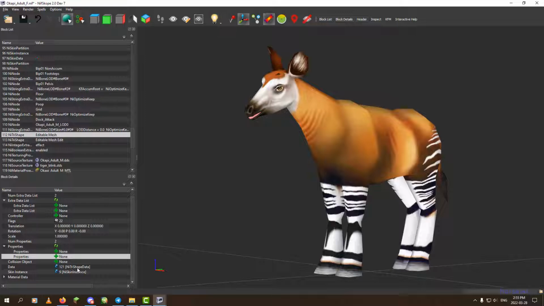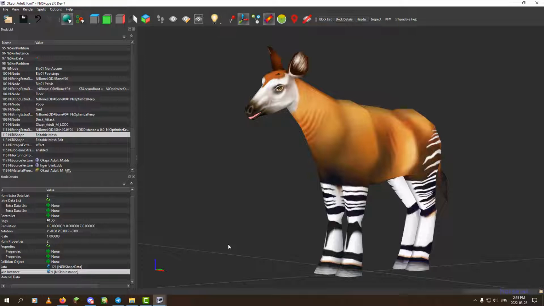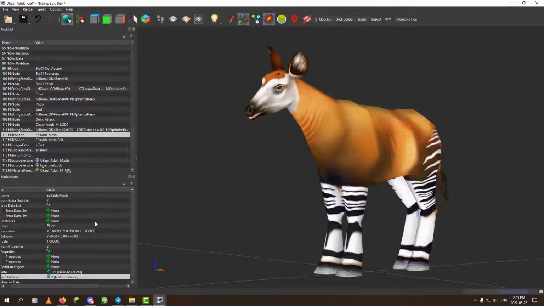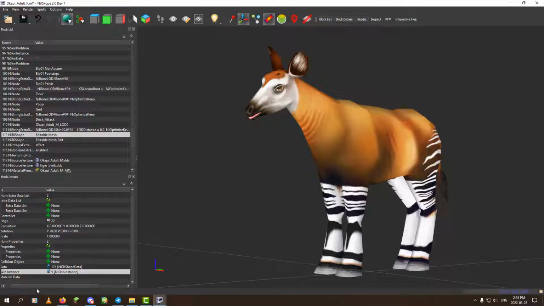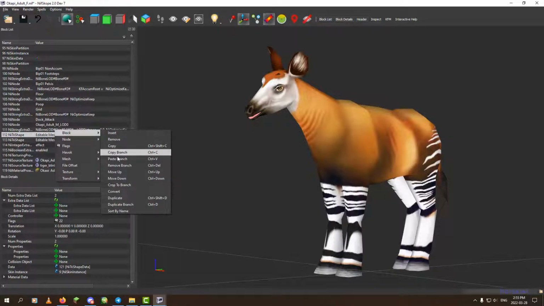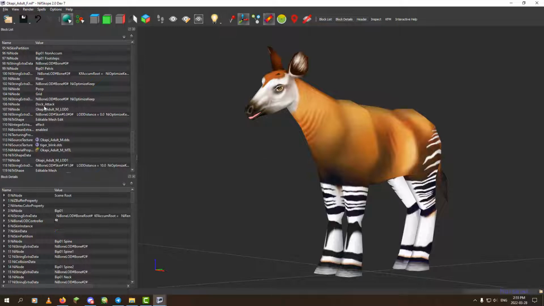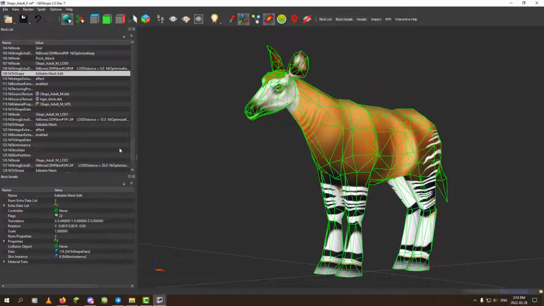Leave the trash shape data and skin instance where it is, because we want to delete that along with the model, because those are not being used anymore and it just takes up extra space. So your thing should look like this, all empty. The model disappeared and everything except for the trash shape data and skin instance. So now we want to right click, block, remove branch. And now it's gone completely, and it's been replaced by our new mesh, which we can now take the edit off because now it's replaced.